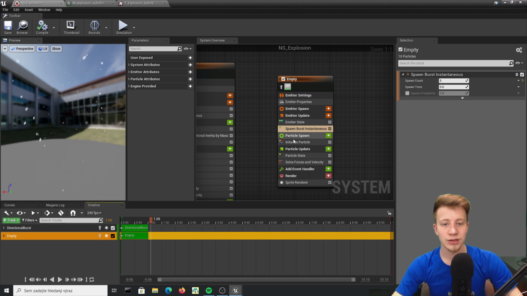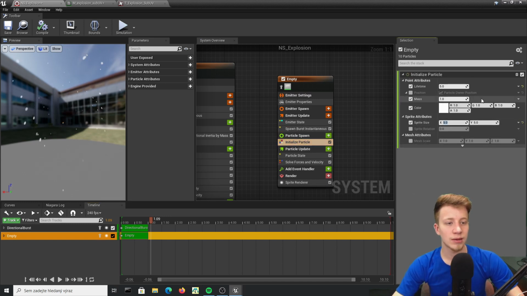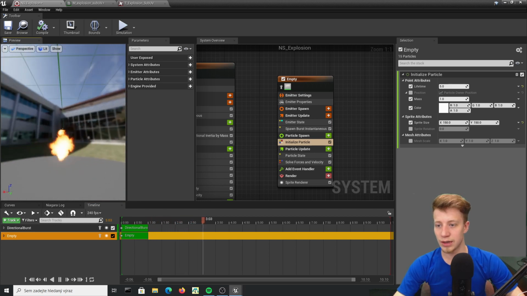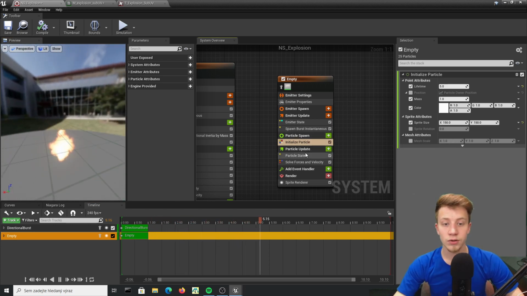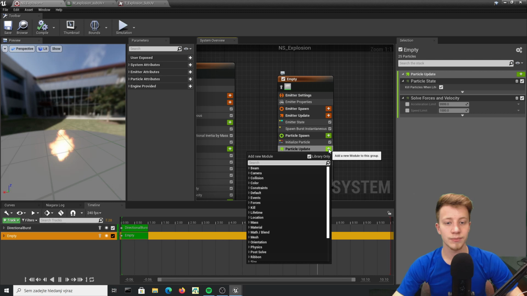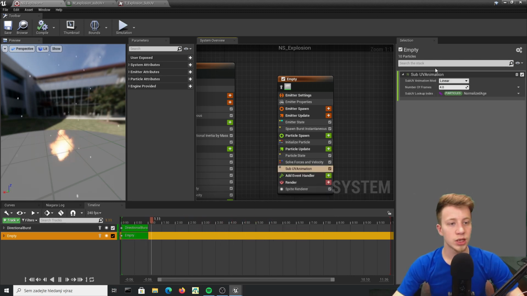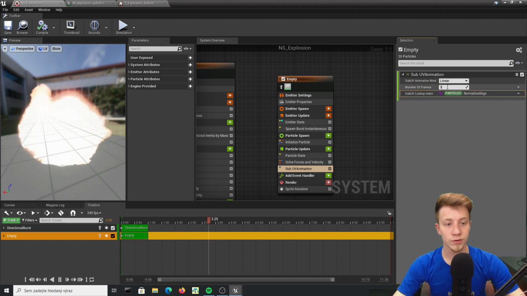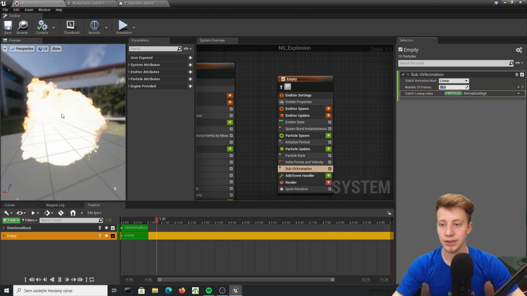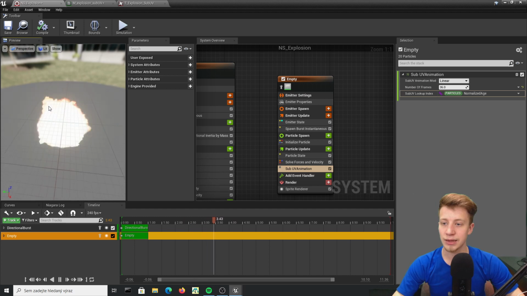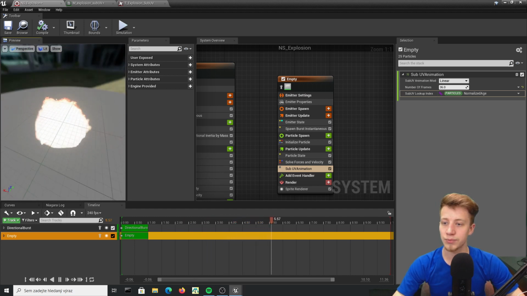Look at that. So we will go into initiate particle and make it much bigger. Let's try 150 by 150 just for the start. And that's cool, still a bit too small and looking kinda ugly. So what we are going to do is to click on particle update and add here animation sub UV animation and set it to 36 because we know we have 36 frames in that one texture. And look at that, that's starting to look kinda explosive.